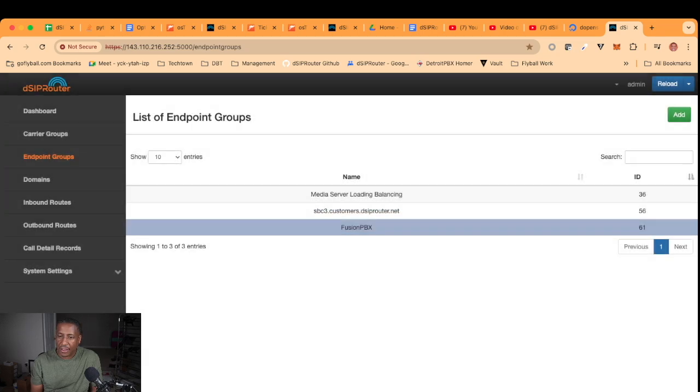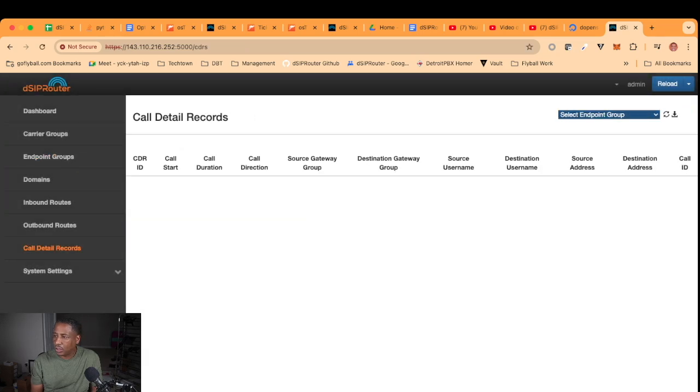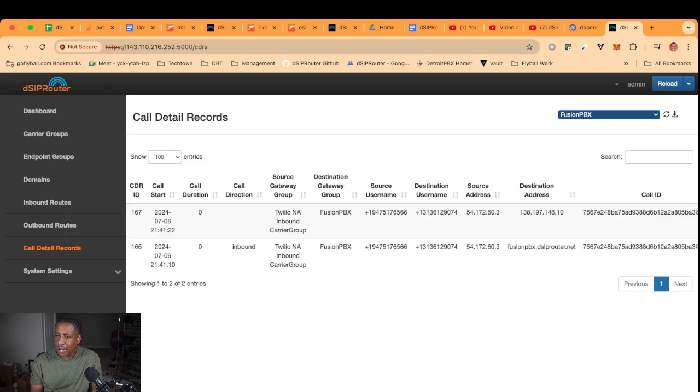If I look at the call detail records for this box, we have a couple of records here. I just hung up, so there was no call duration here, but we can probably make a couple of calls and get some call duration, some more valid data. But for the most part, we have some records, and our goal is to use the API in order to obtain these records, right?